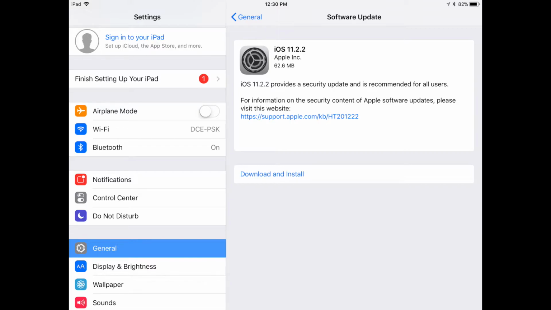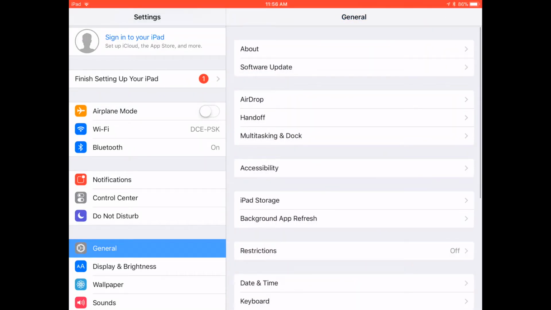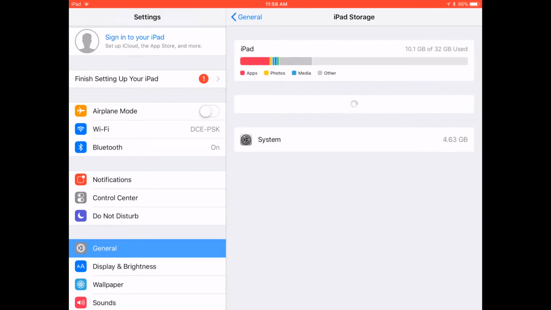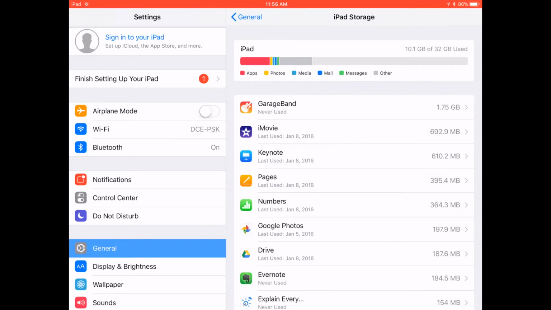If the update won't download, check how much space is left on your iPad in the Settings app under General and iPad Storage. This list will show you which apps use the most space and when you last used them. You can free up space by deleting unneeded videos or unused apps.